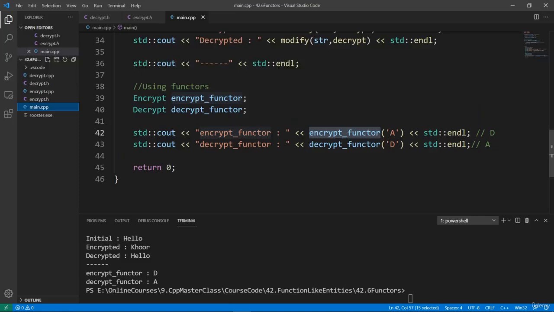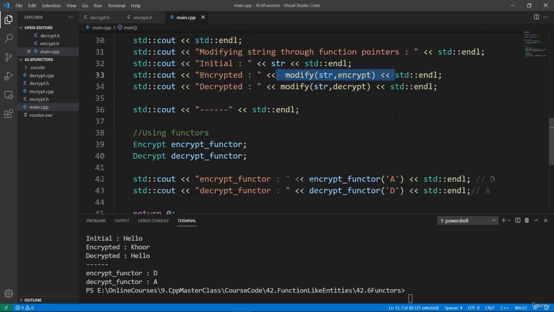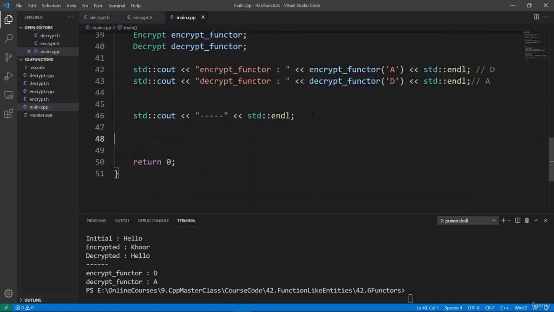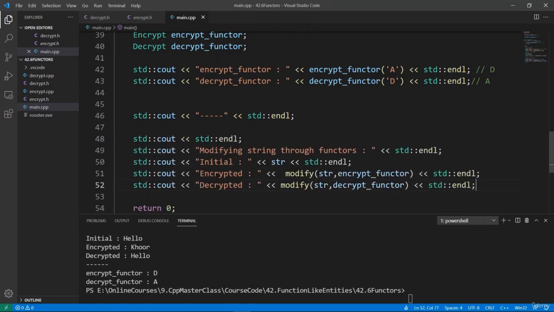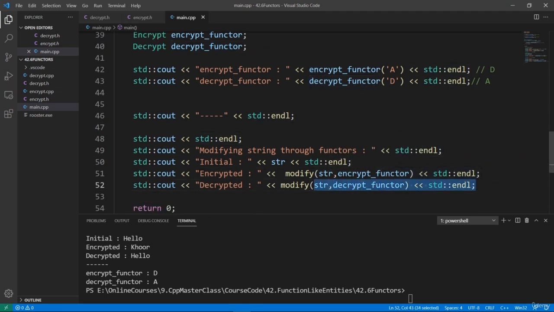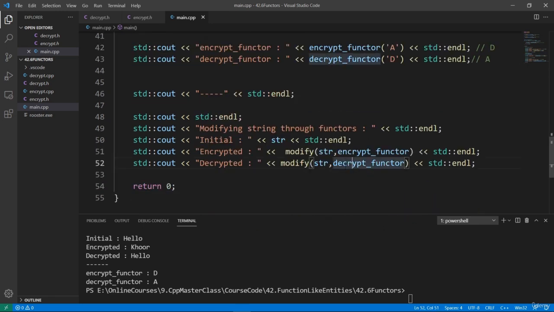So now that we know that our functor can really work, we can use this to do whatever we were doing here using function pointers. So let's go down and set up a simple separator. And we can go down and modify our data using functors that we have on top here. So we're going to call the modify function, and in this case, we are going to pass in a functor. And because modify is the function template, the compiler is going to generate a template instance that works on a functor, and the type of the functor is going to be encrypt. Down here, we are going to create another instance that takes in the decrypt functor as the second parameter here, and everything is going to work.